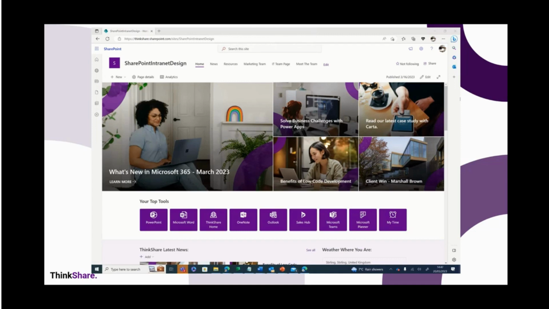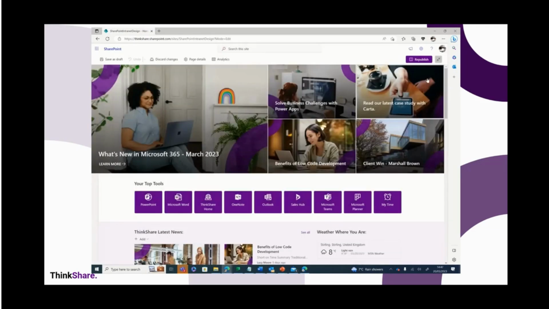Our workshop with our users concluded that our homepage should feature things like company news, client wins, our latest case study we've published, our team's most used tools, upcoming events, weather where you are, the latest videos, and some Microsoft Forms. So these are all things that SharePoint has in its web part options. So if we were to edit this page, I'll show you the range of web parts you can put into a SharePoint out-the-box intranet.